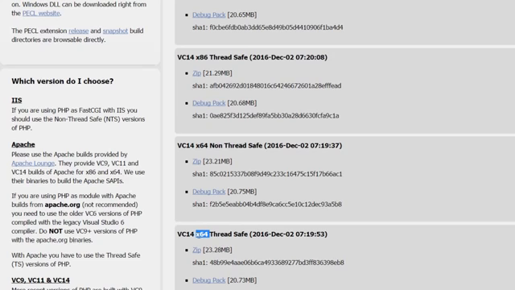I can tell it's 64-bit by the x64, and I would click on the zip link and save the file to my downloads folder. If you're running the 32-bit version of Apache, you would download the x86 thread-safe version of PHP and save that to your folder.